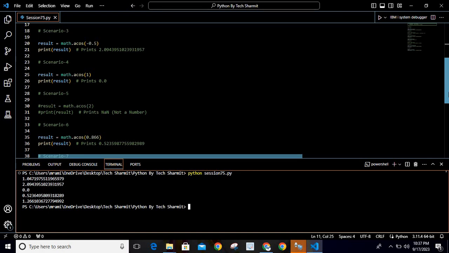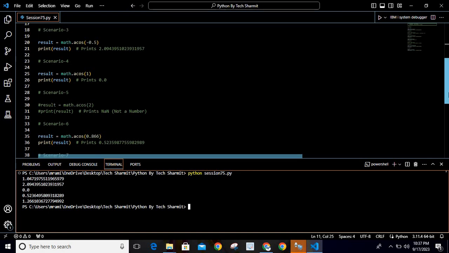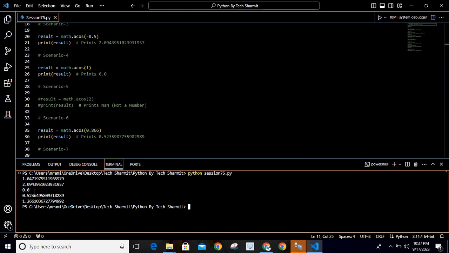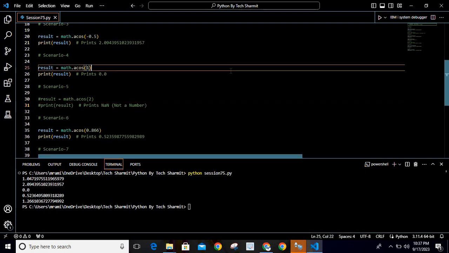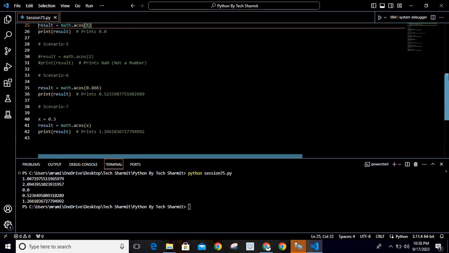Okay. Now look at the fourth scenario. Here we are passing the arc cosine value as 1, and the output of arc cosine of 1 is equivalent to 0.0. The fifth scenario is again commented out. We'll discuss why we have commented out scenario second and scenario fifth. For now, let's focus on the sixth scenario. Here we are passing the value as 0.866. When you calculate the arc cosine for 0.866, the output would come as 0.523 something.